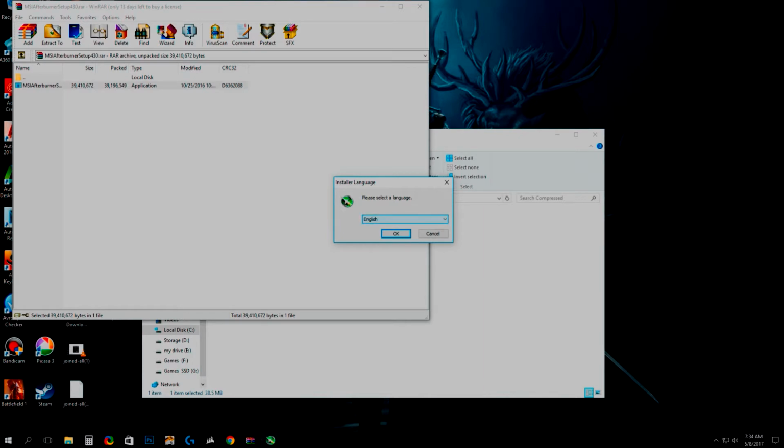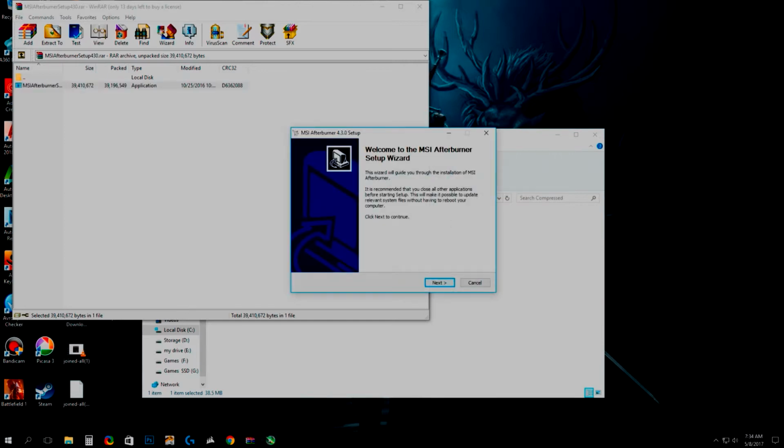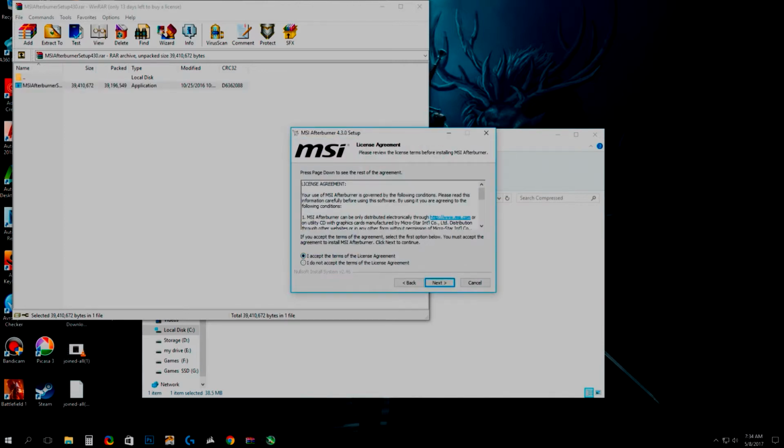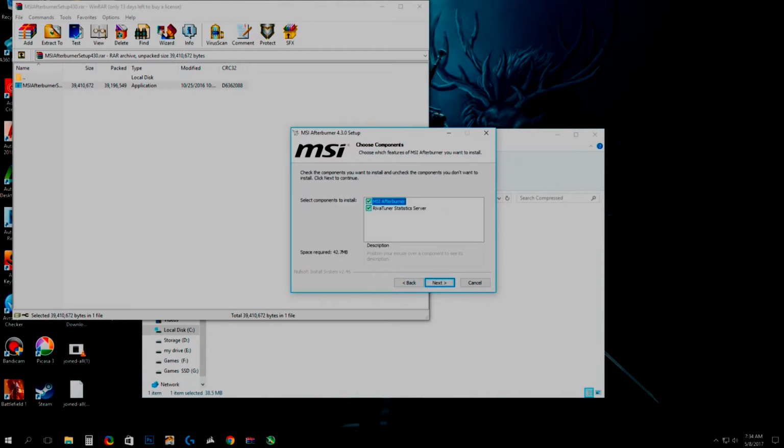and if you are using English as your language, just keep it by default, and if you have your own language you can choose it from here and click OK. As I'm using English, I'll let it default. I accept the license agreement and click next. And here are the two features. For your monitoring purpose you need both of them, MSI Afterburner and RivaTuner Statistics Server. Just make sure neither is missing. If either is missing, just check it and click next.